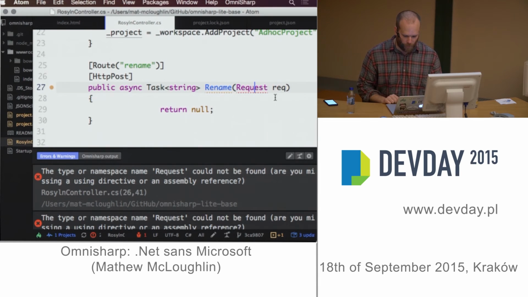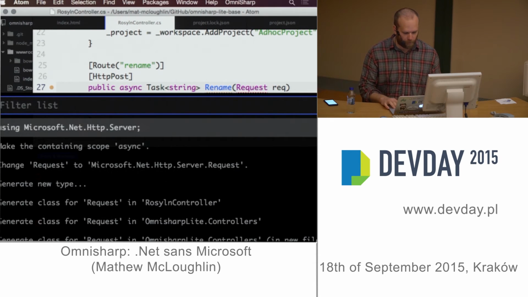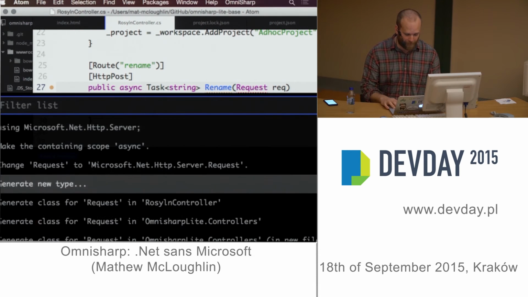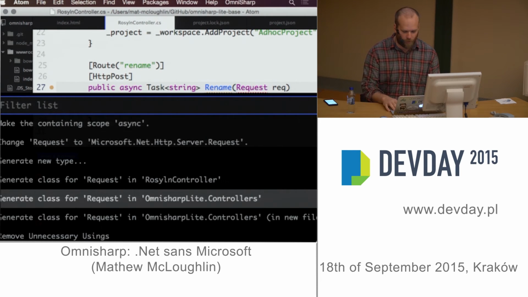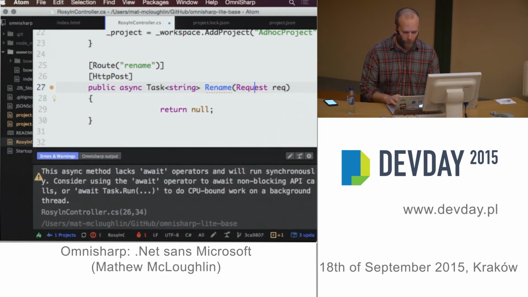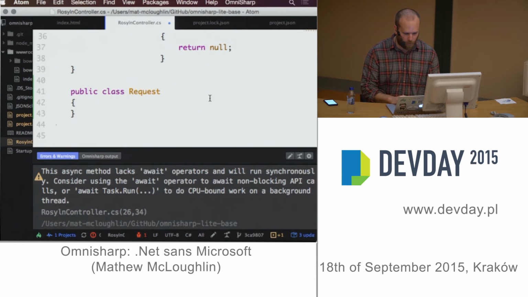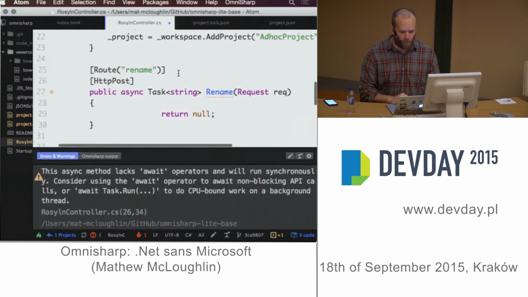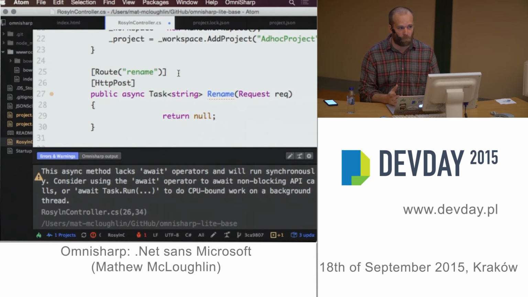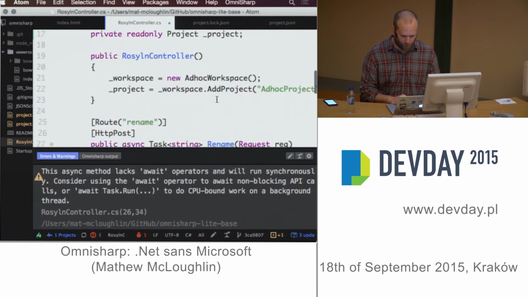Request. Request doesn't exist at the moment. So let's use the shortcut we all know well. Alt-Enter. That's all I do. And look for Generate class Request in OmniSharp.Controllers. There you go. It's generated the class. There it is down the bottom. So we've got loads of these refactorings. We actually pull in a series of refactoring libraries that are out there. So pretty much everything that you'd expect to see in ReSharper, we've got most of it.